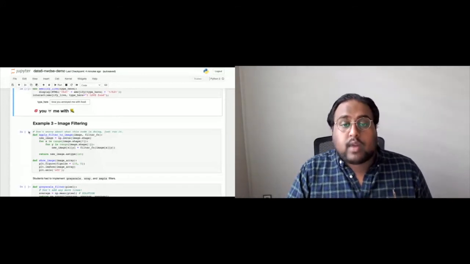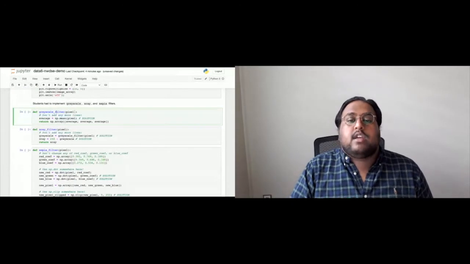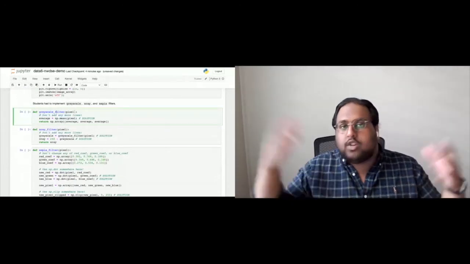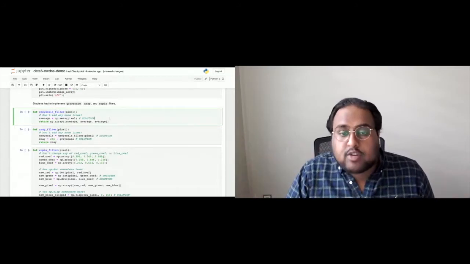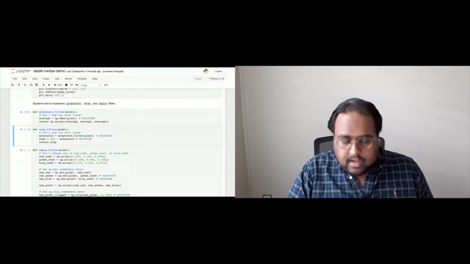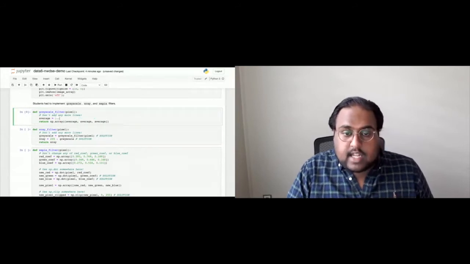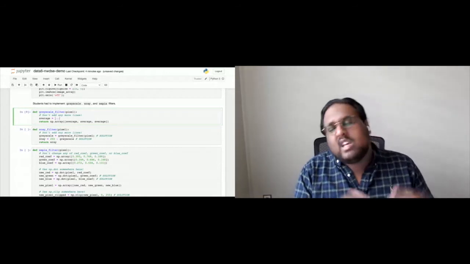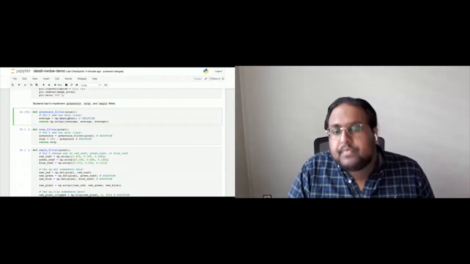One was a grayscale filter, where they take in the R, G, and B values for a single pixel and return the grayscale version of that, which is just averaging the R, G, and Bs. So they had to do that. All they had to do here was fill in the 3 dots. They just have to recognize that it's np.mean, and they were given formulas for this as well.